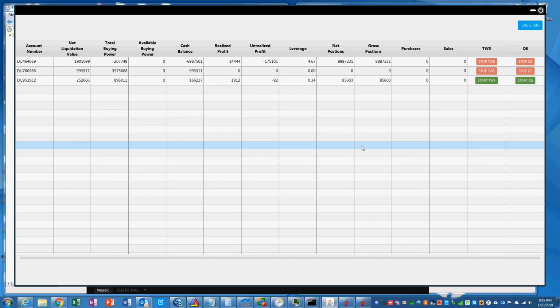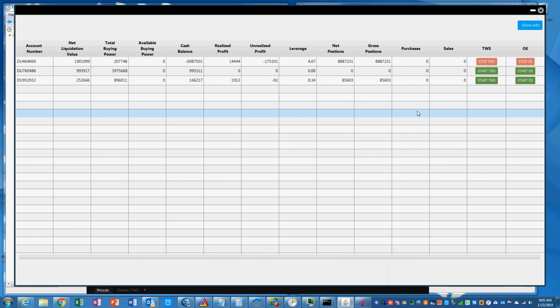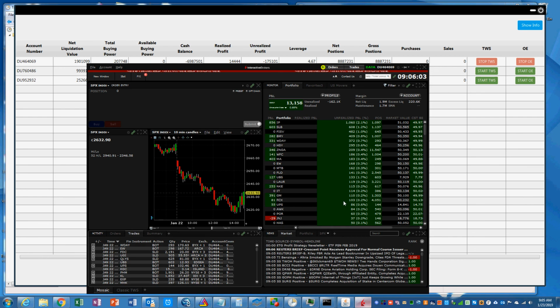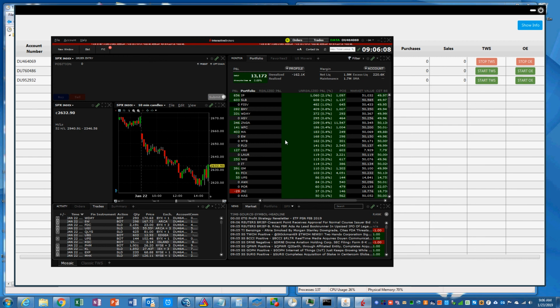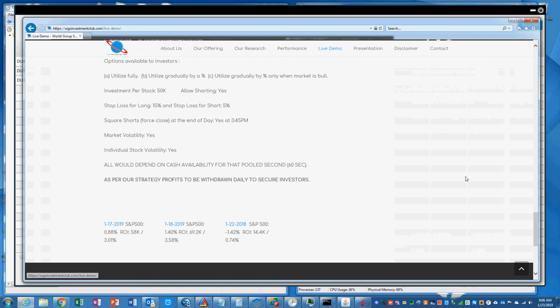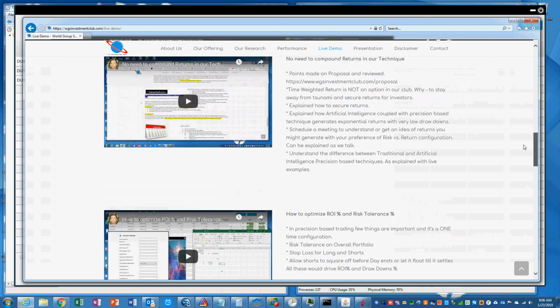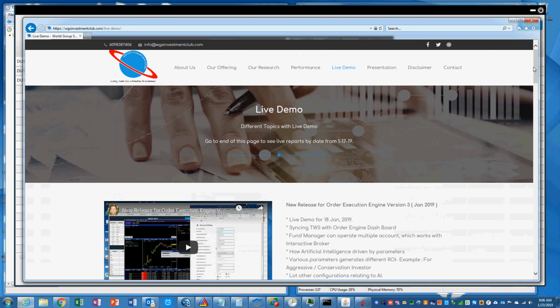So I'm closing the first one, which it did. I'll also close the second one, which is the order engine, and also this TWS. This way I will get back some memory, but this is to give you an idea about how this is happening. In the meantime, this is the account which is going on at this point of time, which is also reflected on our website in the day-to-day reports. So go to live demo and go towards the end of the page.